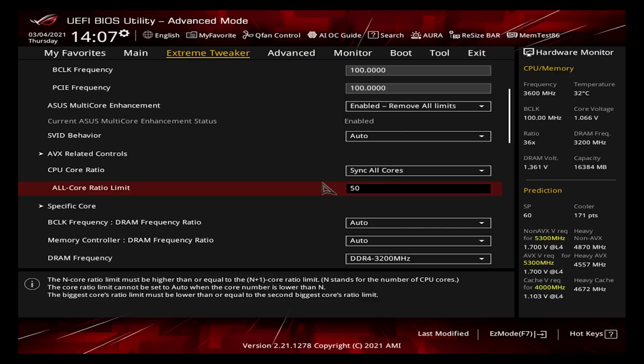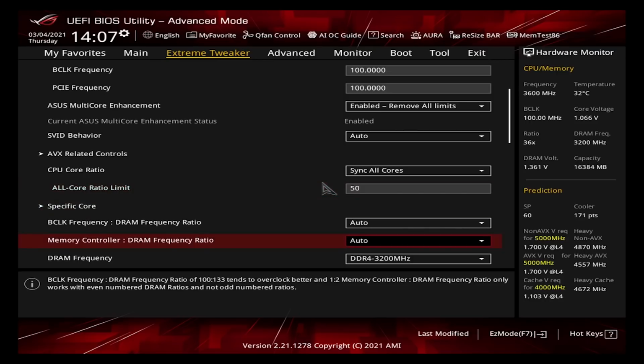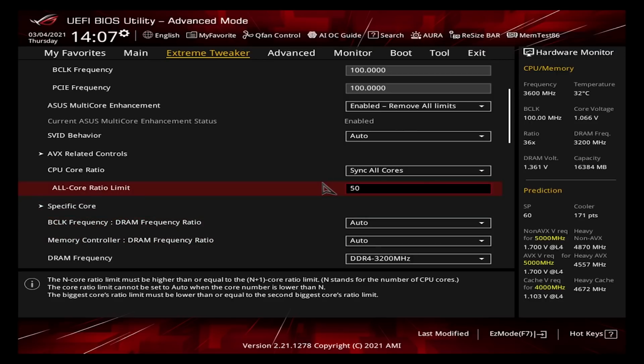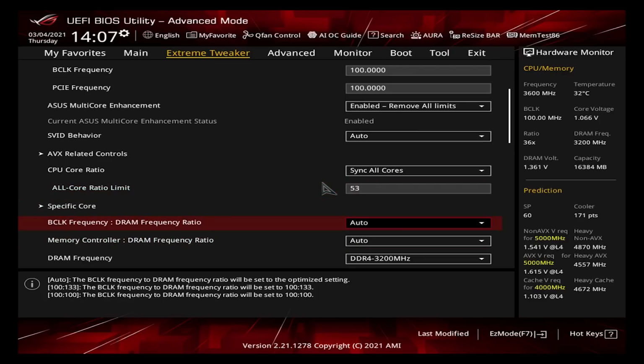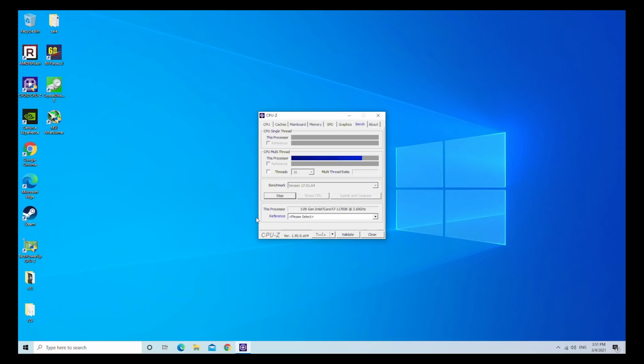So, we have a super low ASP score of 61. It is predicting that the processor will need 1.6 volts for 5.2 GHz core speed. That is ridiculously high. So let's start with 1.5 then. And it freezes immediately. So our goal here is to complete Cinebench R20.